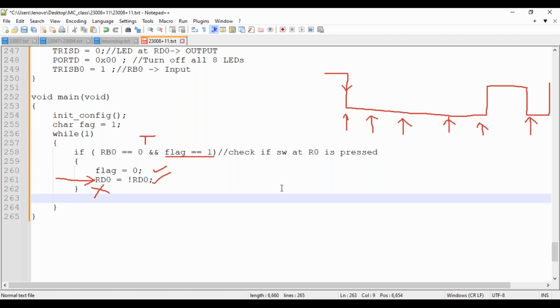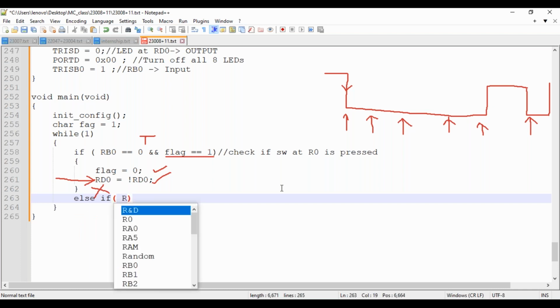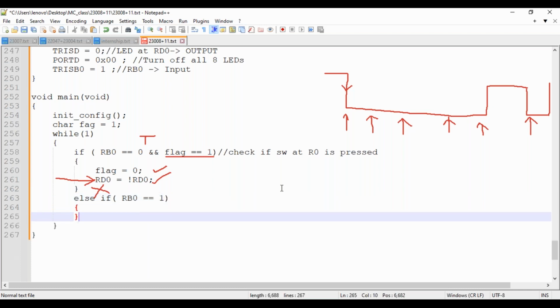At some point, I have to make flag to 1. When? Yes, I have to again check if the switch is released. So else if, how to check the switch is released? What will RB0 be giving you? Yes, it will be giving you 1. So I'm going to make flag back to 1.